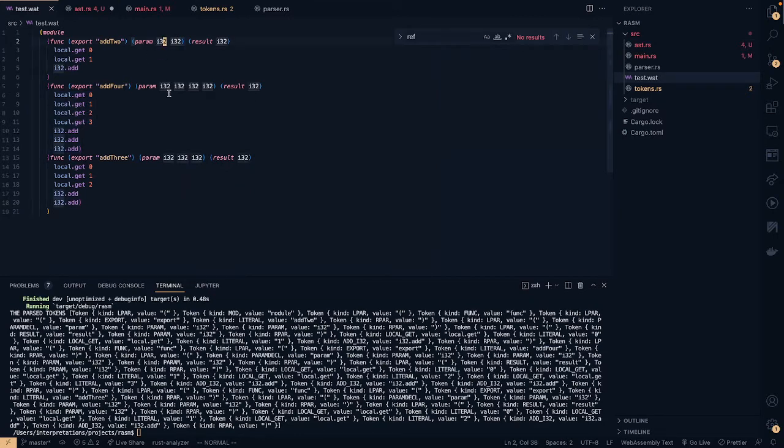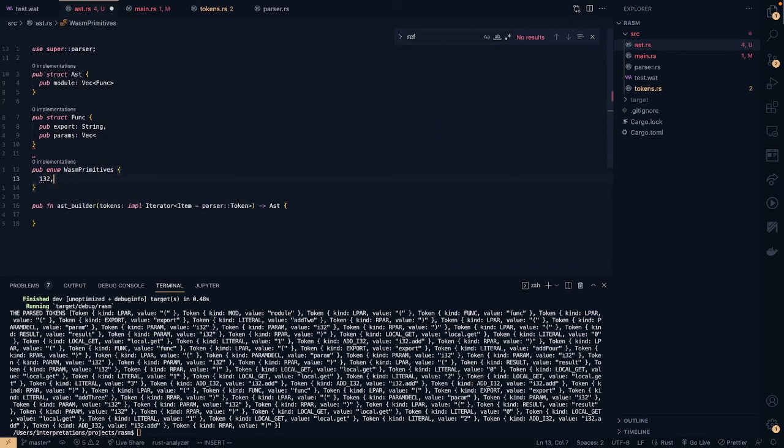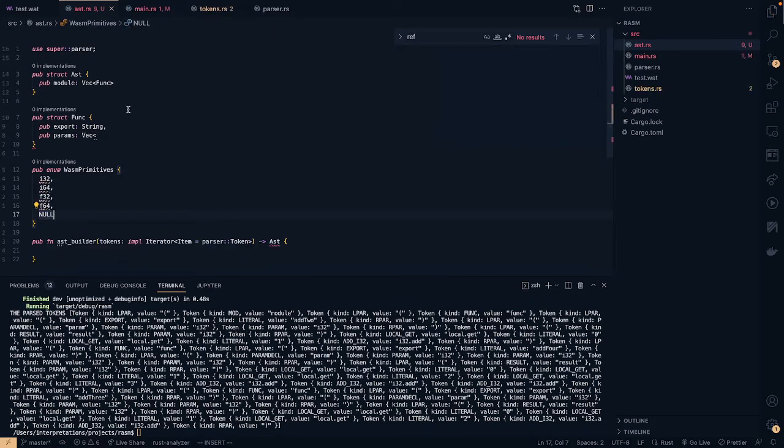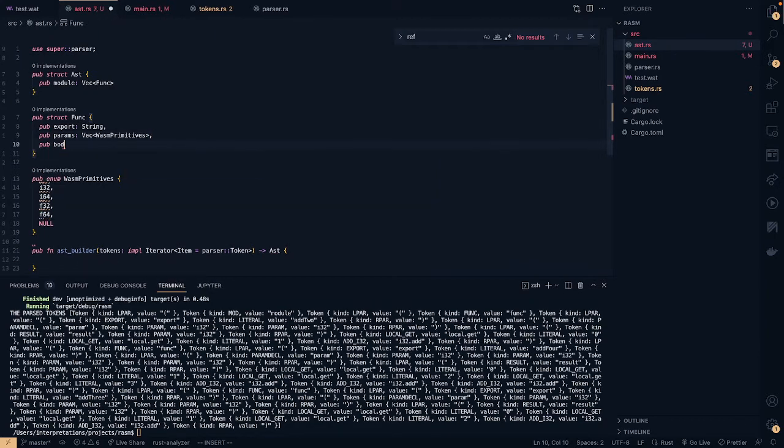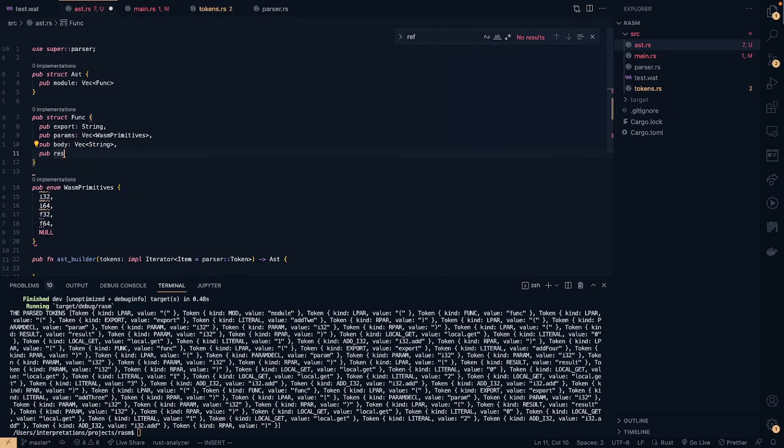and so those could be any of our wasm primitive types. So let's actually go ahead and define an enum with all of the wasm primitive types. That'll just be I32, I64, F32, F64, and we'll do a null too, in case that we end up needing that. And let's do, yeah, so this will be a vector of our wasm primitives. And next will be the body. And that can just be a vector of strings. And finally, the result. And that is just going to be one of our wasm primitives.